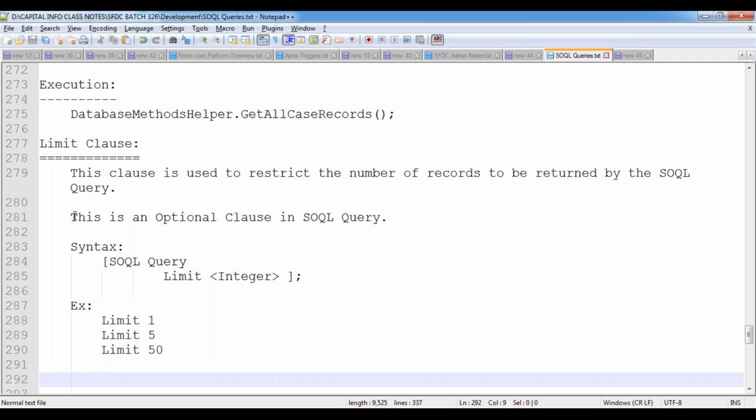Like when you go to your Gmail application, upon clicking on the inbox, how many emails will be visible to you? 50. The recently received 50 emails are visible. The remaining will not be visible. Even though you have thousands of emails inside your inbox, it won't display all. The recently received 50 emails will be visible. That means they have used the limit clause in order to show the records. Okay. Now, clear? Understood the concept here?